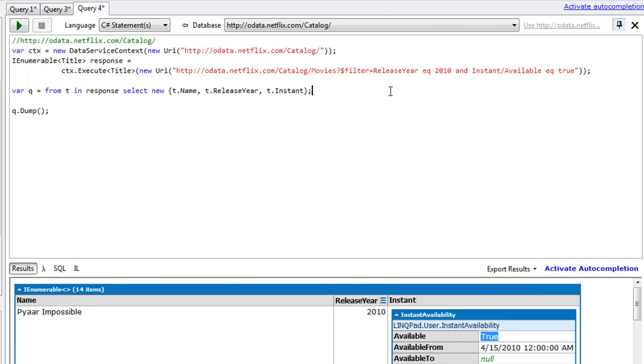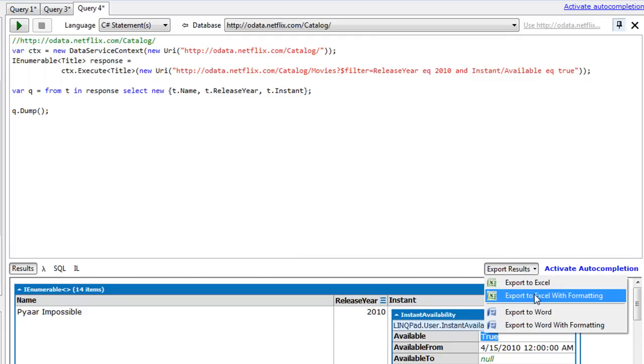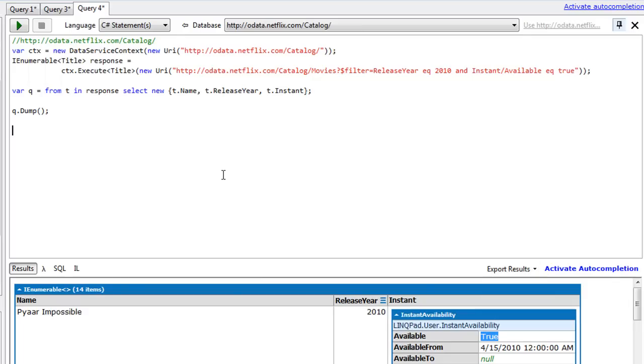One cool feature also about LinqPad is that you can export your results to Excel or Excel with format, Word or Word with format. So I guess that was all about LinqPad and OData.